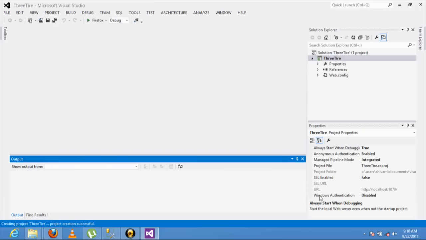In three-tier architecture I am creating two types of layers. One is the data layer and the other is the business layer. In the data layer I have written the code for accessing data from the database, and in the business layer I am calling the data layer classes.